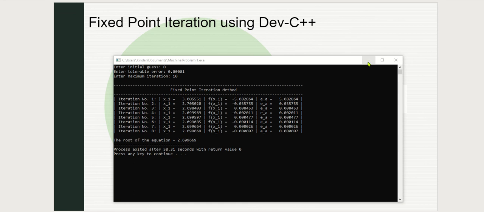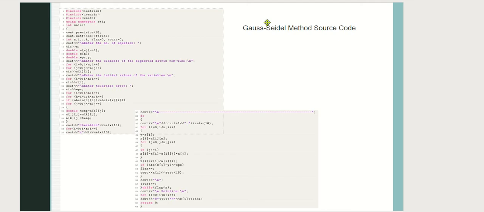Next will be the Gauss-Seidel method. This is the source code for the Gauss-Seidel method. Again, we have different inputs that will be asked by the program. The first one is the number of equations. We need to input the number of equations, if we have 3 equations with 3 unknowns, or 4 equations with 4 unknowns, or more than that. Then after that, we need to enter the elements of the augmented matrix row-wise, so we input the coefficients of the simultaneous equations.